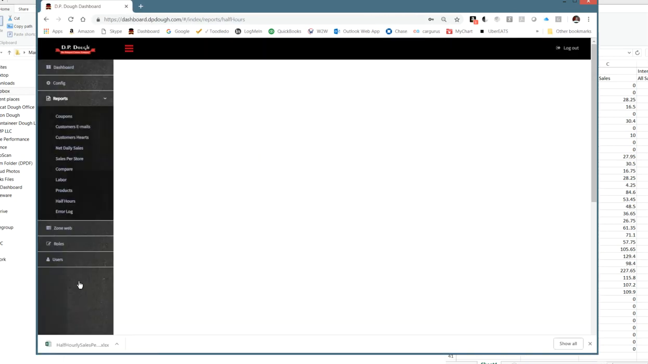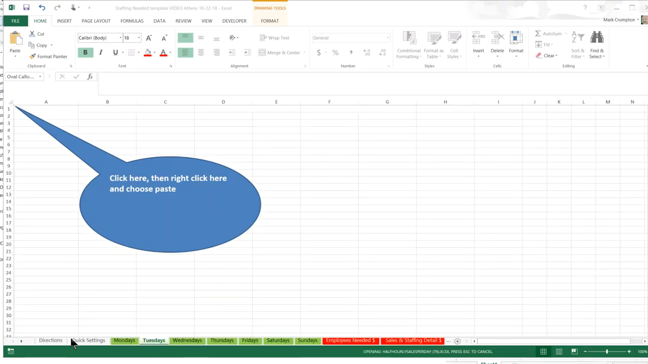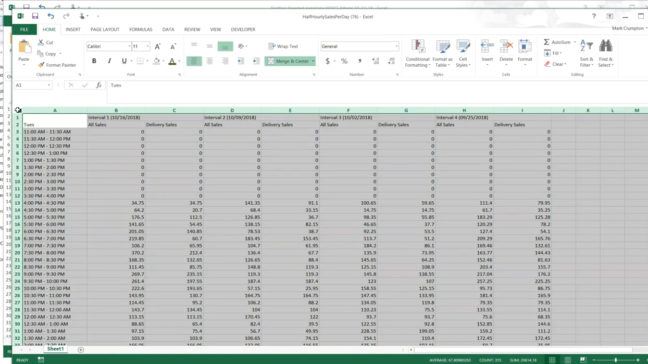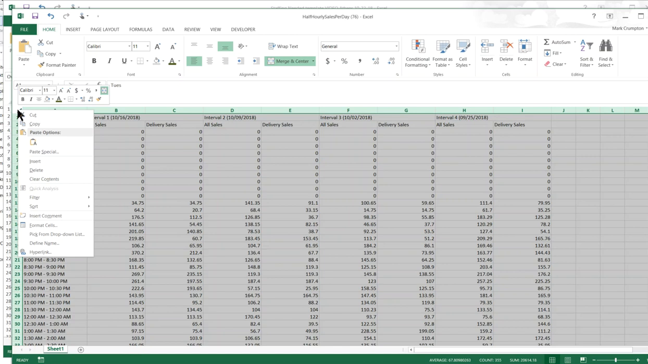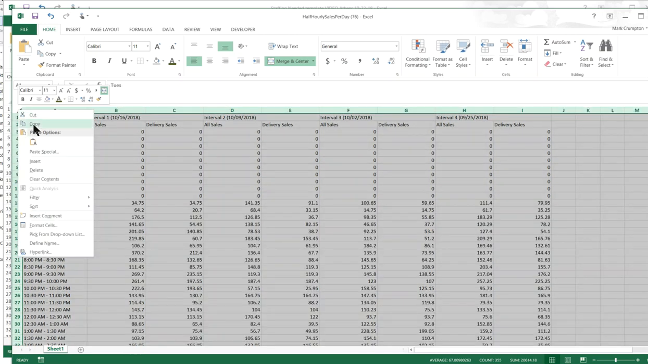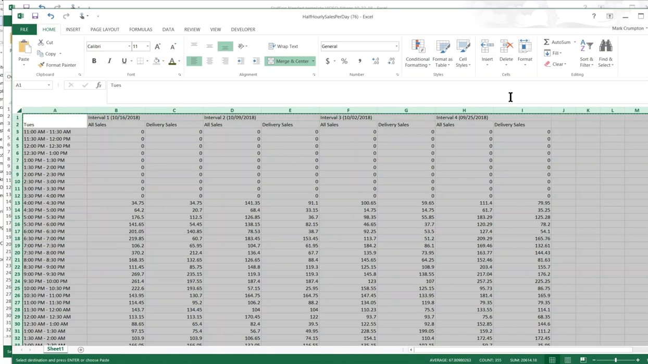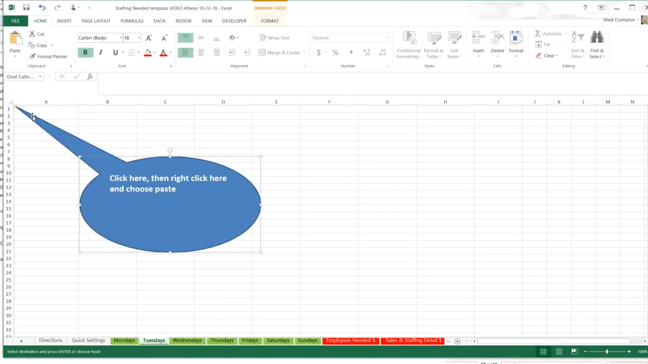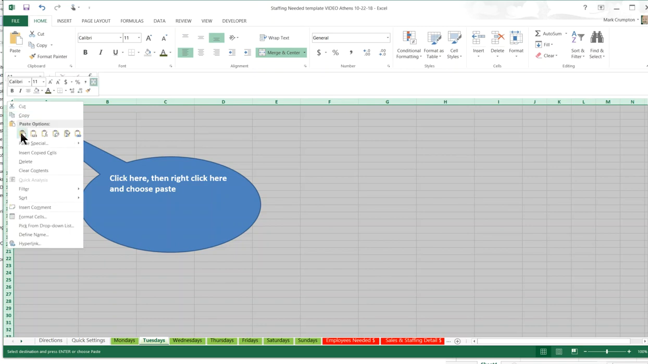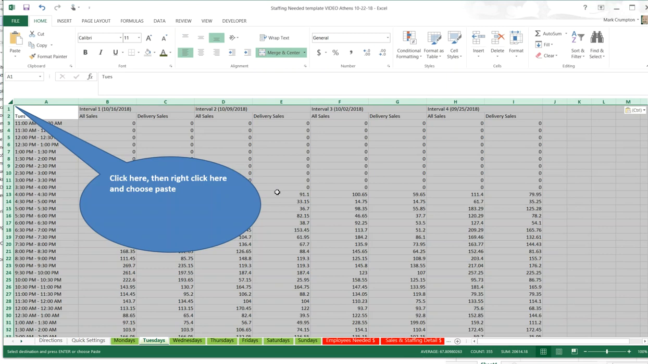Download, open the Excel file, and there it is. Once again, a little pro tip is to populate this top space with Tuesdays, just so I keep myself straight. Then click in the top left corner, right click and hit copy. Then I'm going to minimize that, come here, click up here, right click, paste, and here are my Tuesdays.